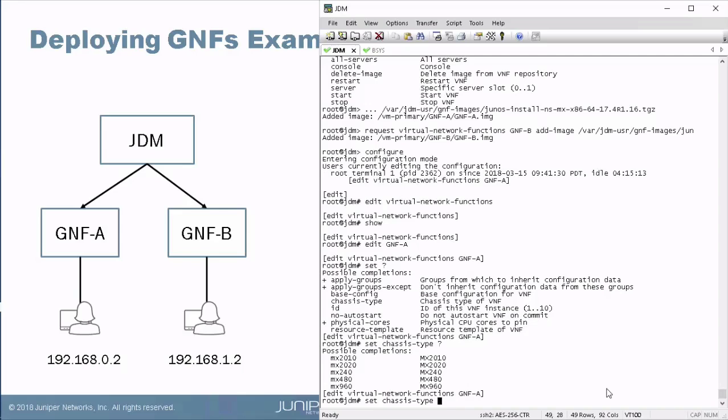17.4. There is actually a mistake in here, and I did verify this with the engineering team, that the MX240 is actually not supported for Junos Node Slicing. So keep that in mind. If you do see that, that's actually a mistake in the CLI. They plan on fixing that in future releases. But the other ones are very valid.